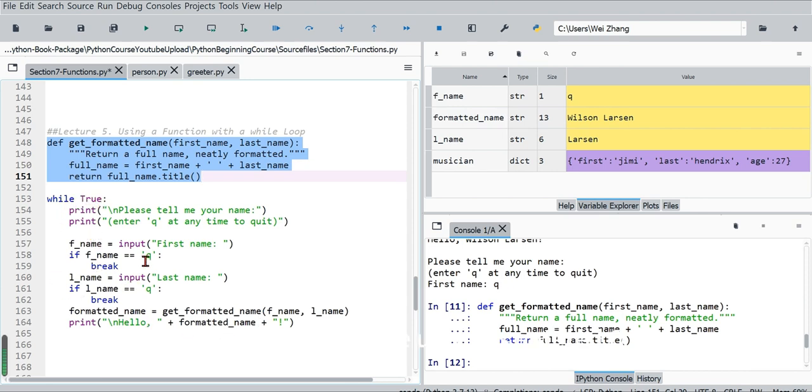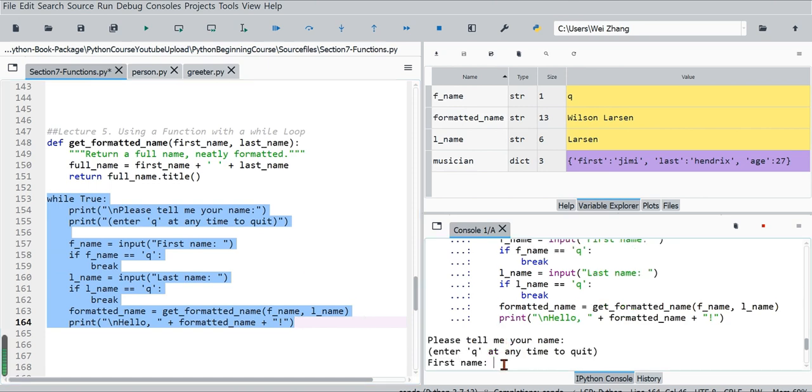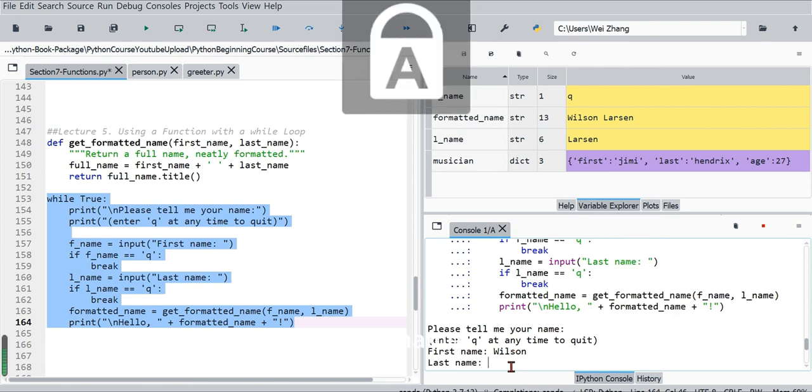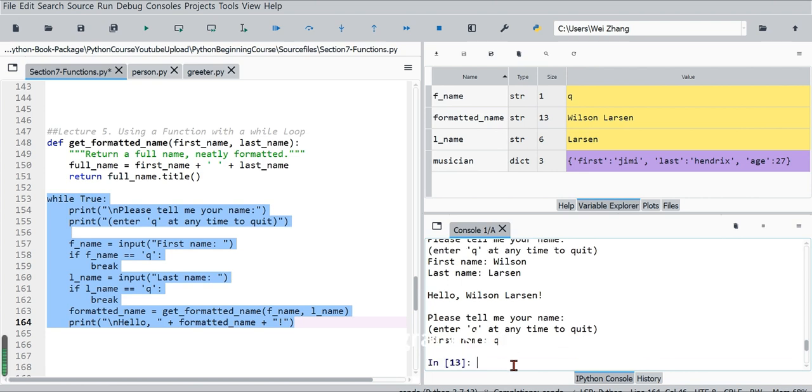Same, we'll see if the user has entered Q in the first name or the last name's step. So we will run this while loop. Run. Please tell me your name. Enter Q at any time to quit. First is the first name, Wilson. Last name, Lawson. Then it printed hello Wilson Lawson. Then please tell me your name. We enter Q. Then the program stopped.